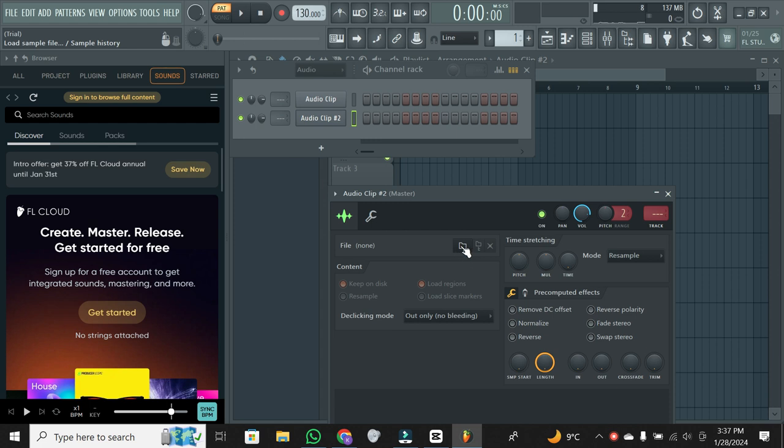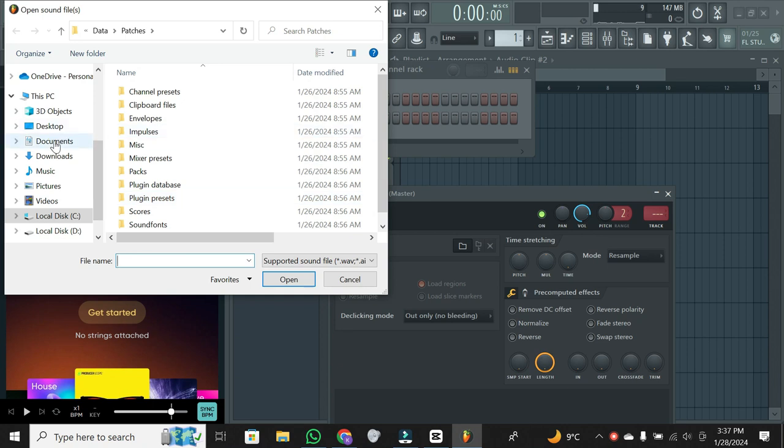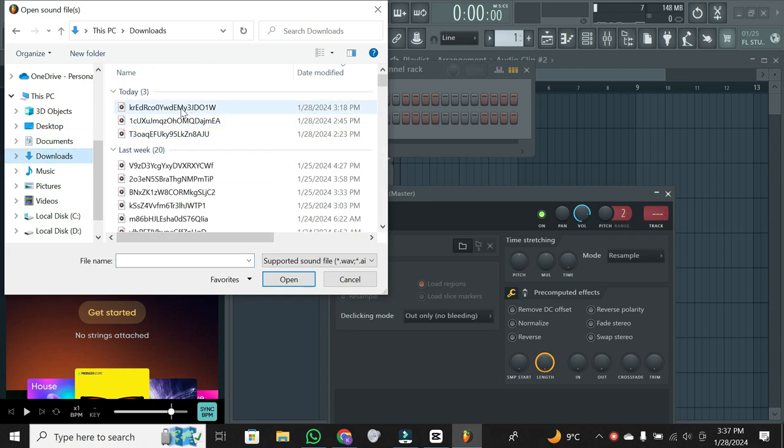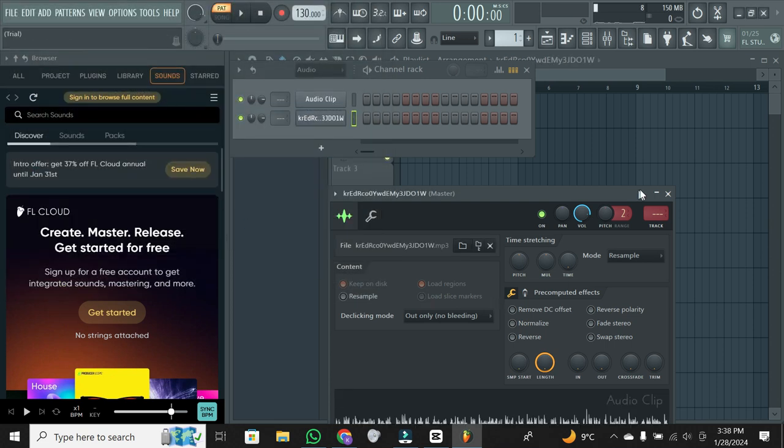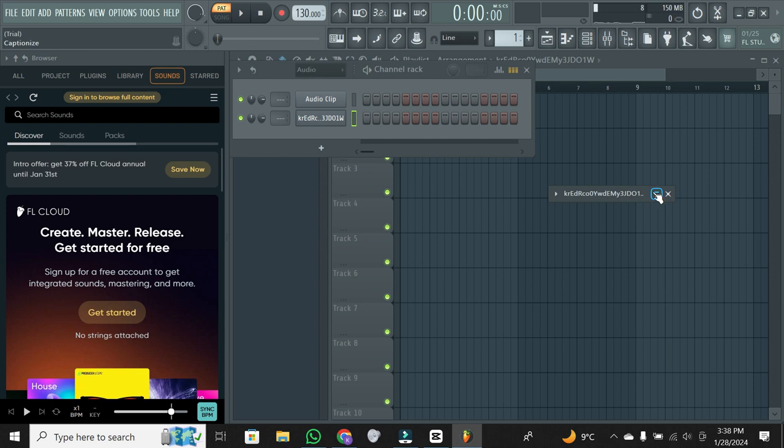To import your audio clip, click on the folder icon. This opens up your files, so navigate to the location of your audio file. I'll choose a song from my music folder. And there you go. The audio has been imported.